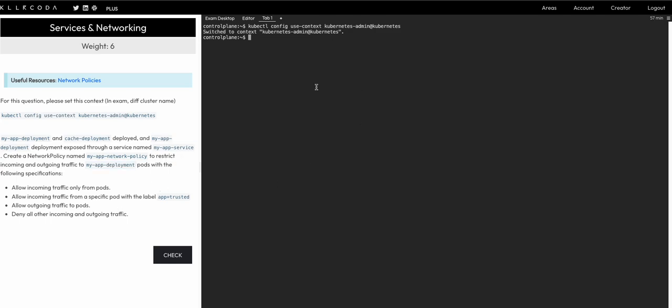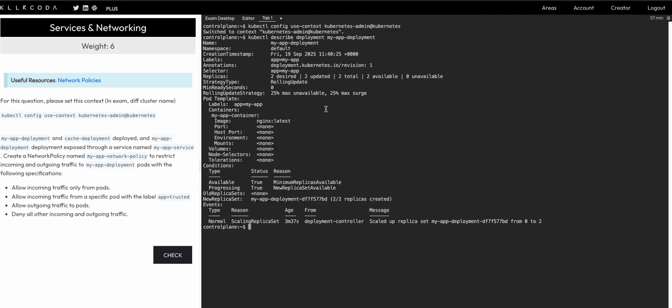Now, before we actually create the network policy, let's describe the deployment so that we can get the labels and the selector, so that we can use that selector to reference the deployment in our network policy. If you look at it, the selector and the labels here are app equal to my app. That is how we will create a network policy to restrict incoming and outgoing traffic to the pods deployed using this deployment. So the selector is important here, which is app equal to my app.